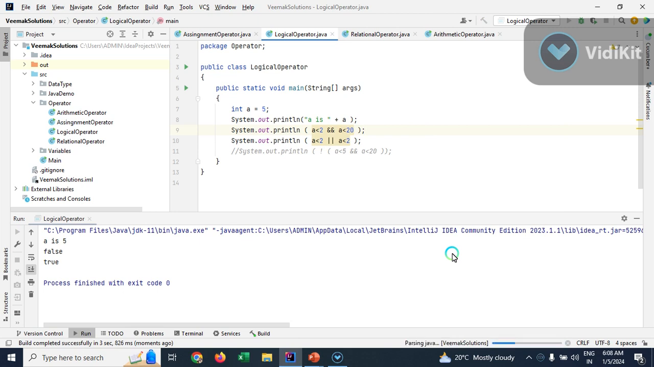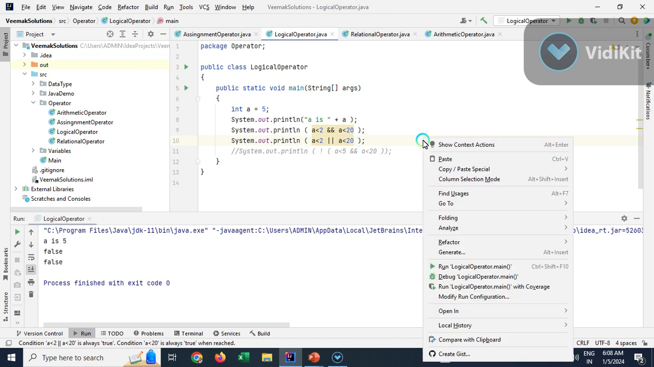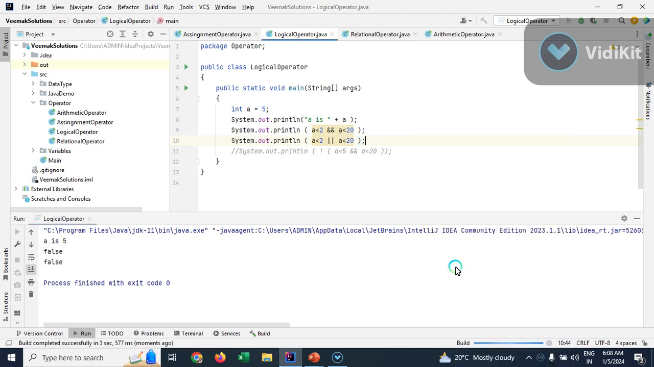See the output. In the OR operator, if both conditions are false, it returns false. If any one condition is true, it returns true. It's true.